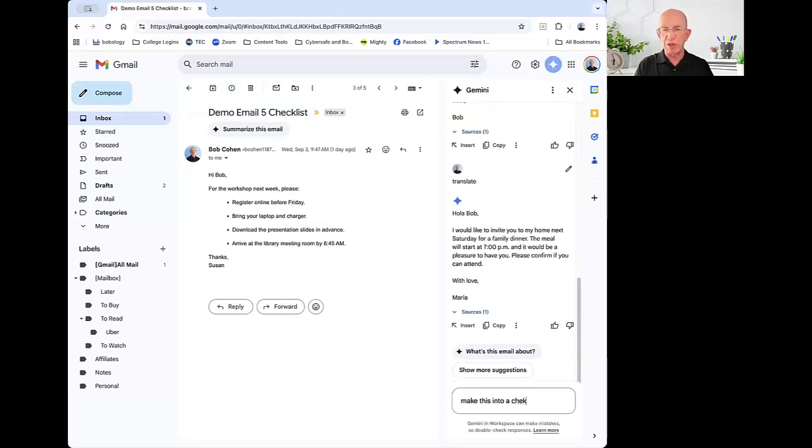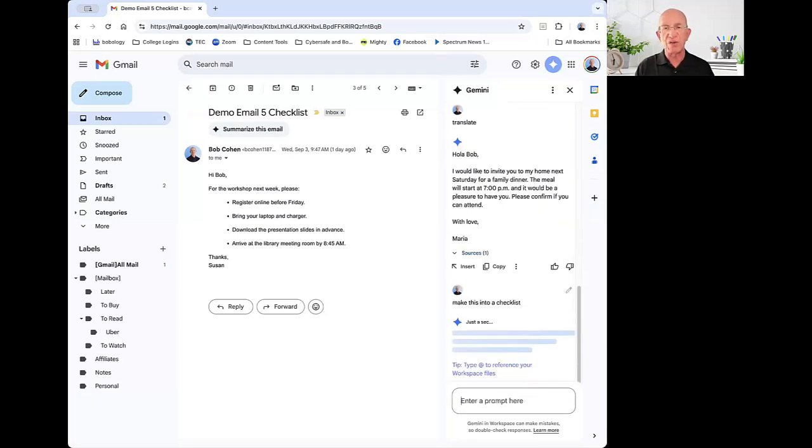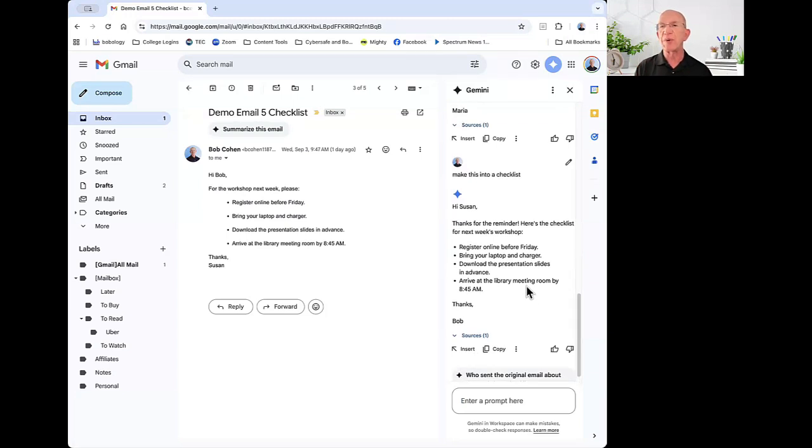It's a list of bullets, but it would be nice to have this all organized and really made simple. So here's the reminder. Here's the checklist. Register online before Friday. Bring your laptop and charger. Download the presentation slides. Arrive at the library. Okay, so it basically was a checklist already, but that's nice.